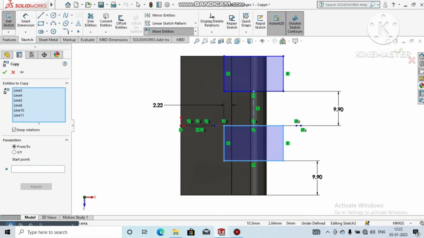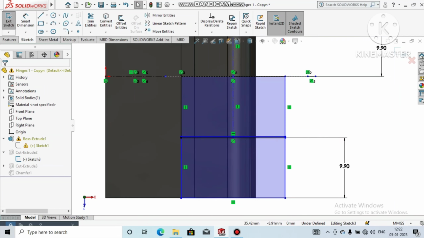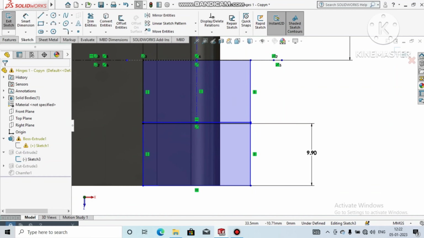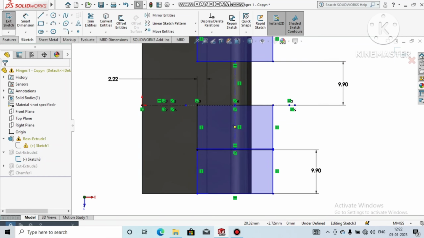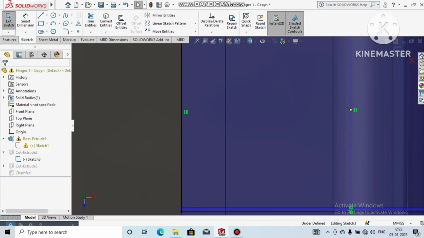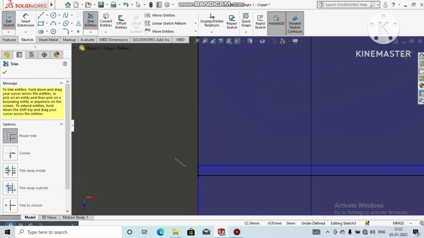So go to the copy and now select this whole sketch, and here we can move it, and make sure it is in the right direction. OK, now we trim this part, trim this sketch. So go to the trim command and now trim this part.